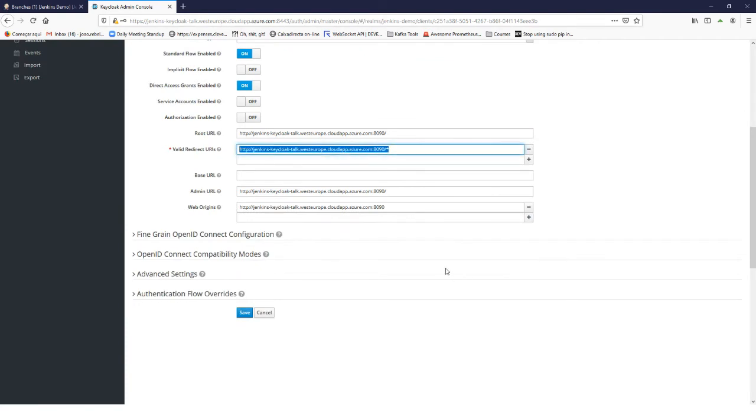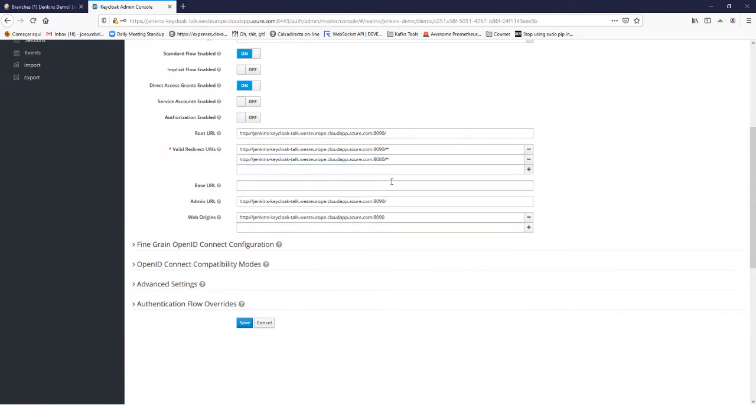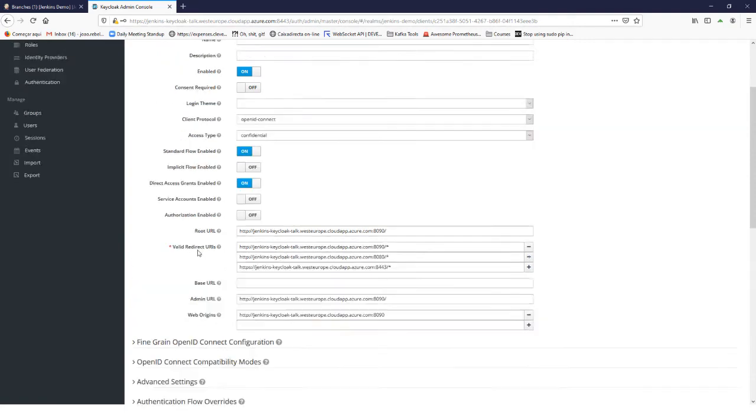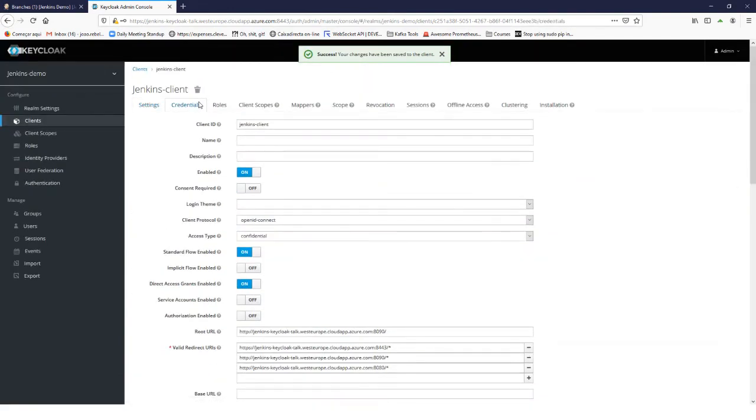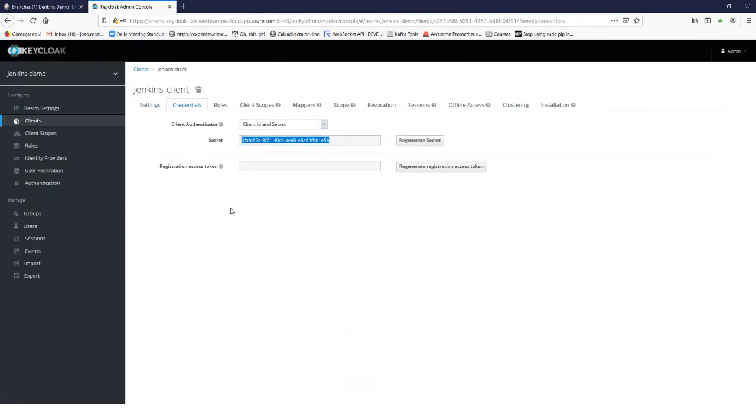We're going to enter another bunch of valid URLs for redirection to Keycloak. Just a matter for safety. We will also be adding the secure URL, which is under HTTPS on port 8443. And then we're going to save this client. One essential thing as well, we'll be needing this secret, the client secret code, but we'll get to that.